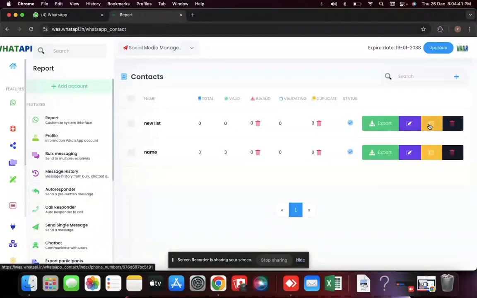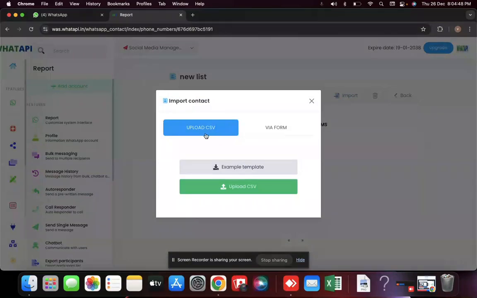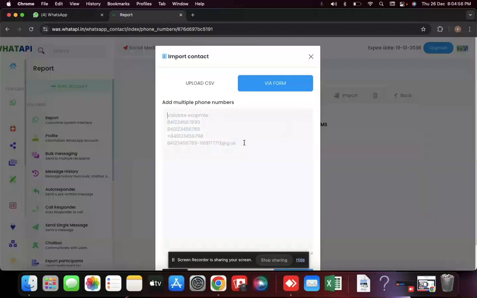Then here are three lines. Click on the three lines. Import. You can upload by file. Here there is already an example. You can download the sample format. According to that, save your numbers, then upload the same file. Or you can just copy and paste your numbers with your country code.